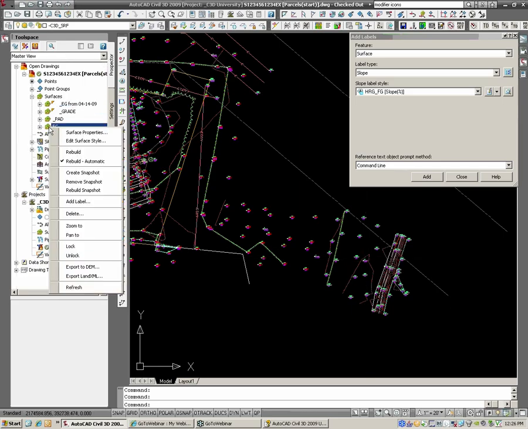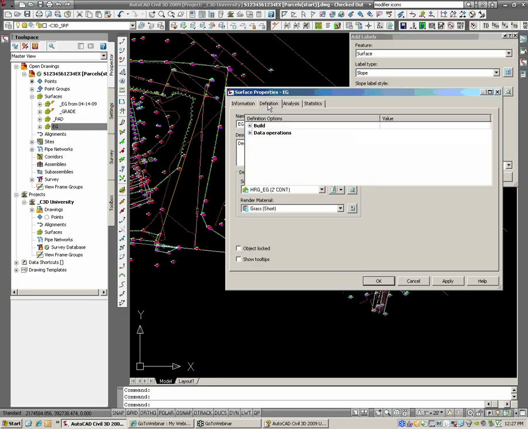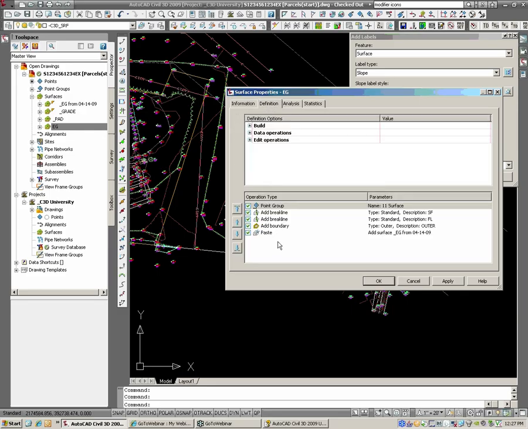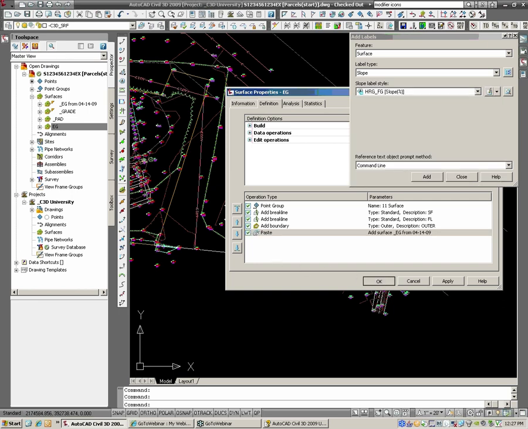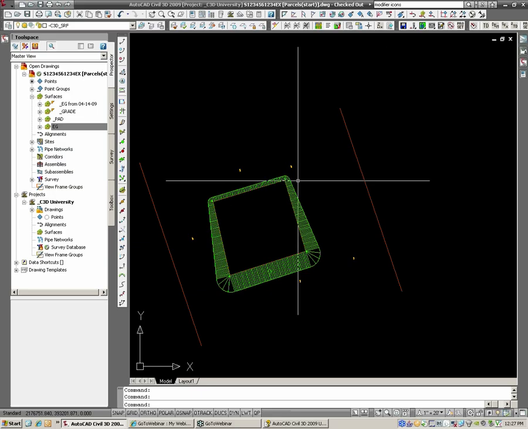Where this also comes into play, the surface pasting, is if I go to my surface properties and I go to definition, this order is important. Okay? If you ever played spades or euchre, I say it's a lot like trump. You know, whatever is at the bottom trumps whatever is above it. And let me show you that quick example. Let me refer back to this example over here.